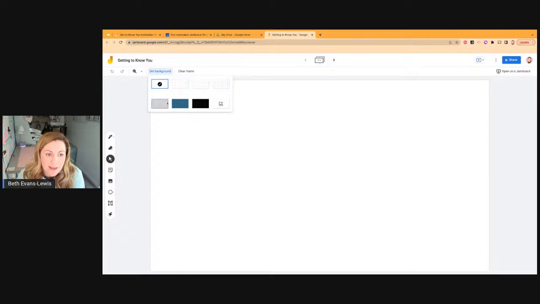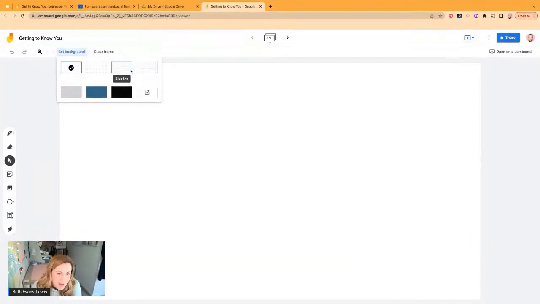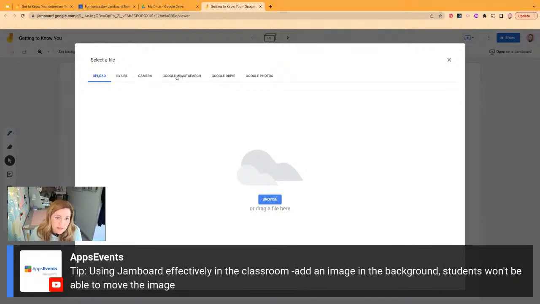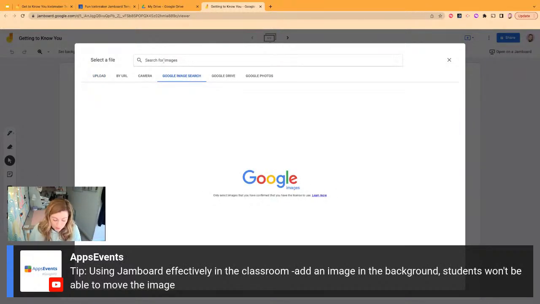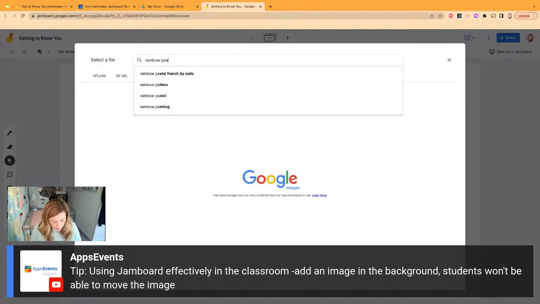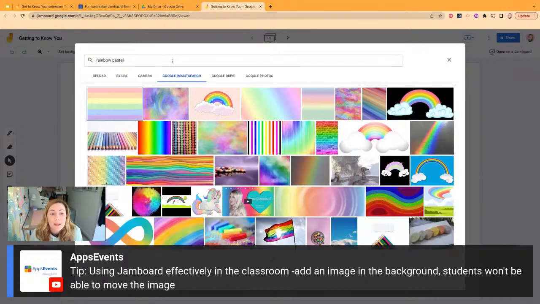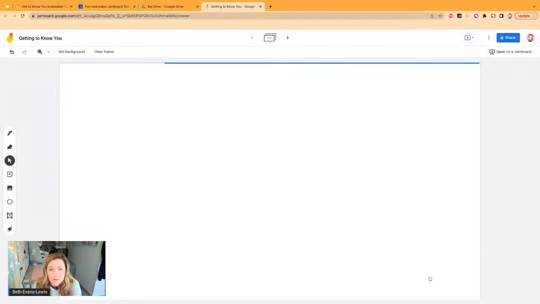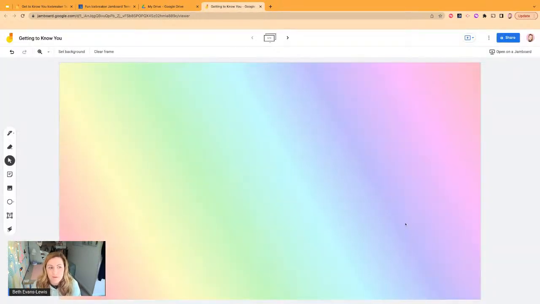So really handy, like before when we were talking about maths Jamboard. So you've got some graph paper, maybe some geometric dots as well, or you can insert images as well. Now you've got upload, all the usual options, Google Drive, etc. You can even type Google image search. So I might put rainbow pastel. And I might just select this one here because it's nice and plain for a background, set as frame background, and it will pop that in there for me.